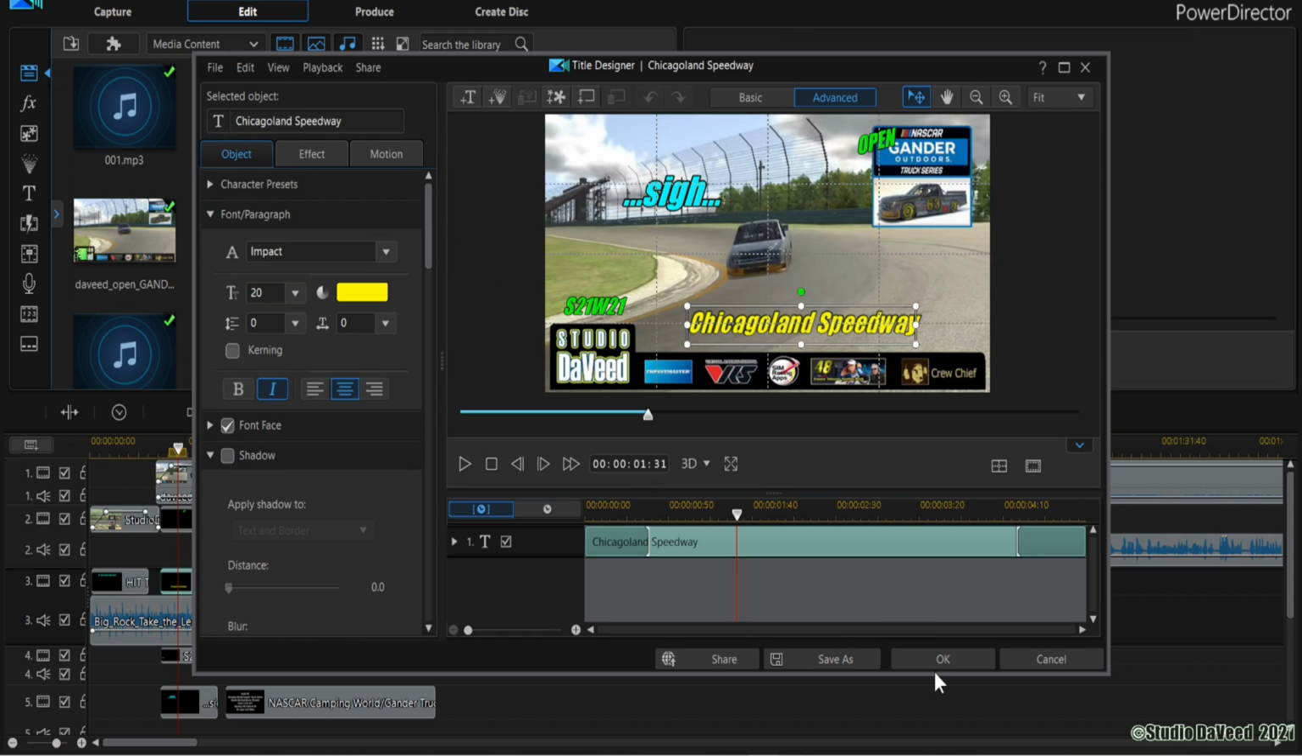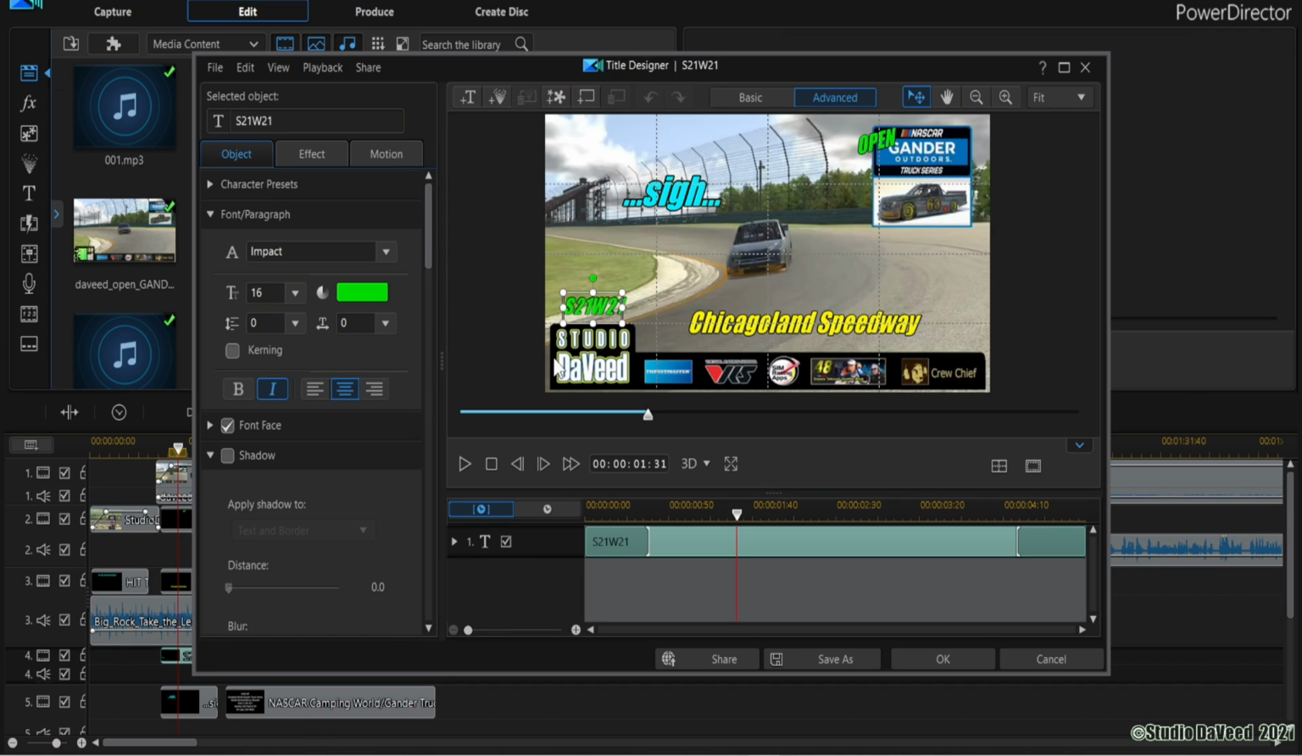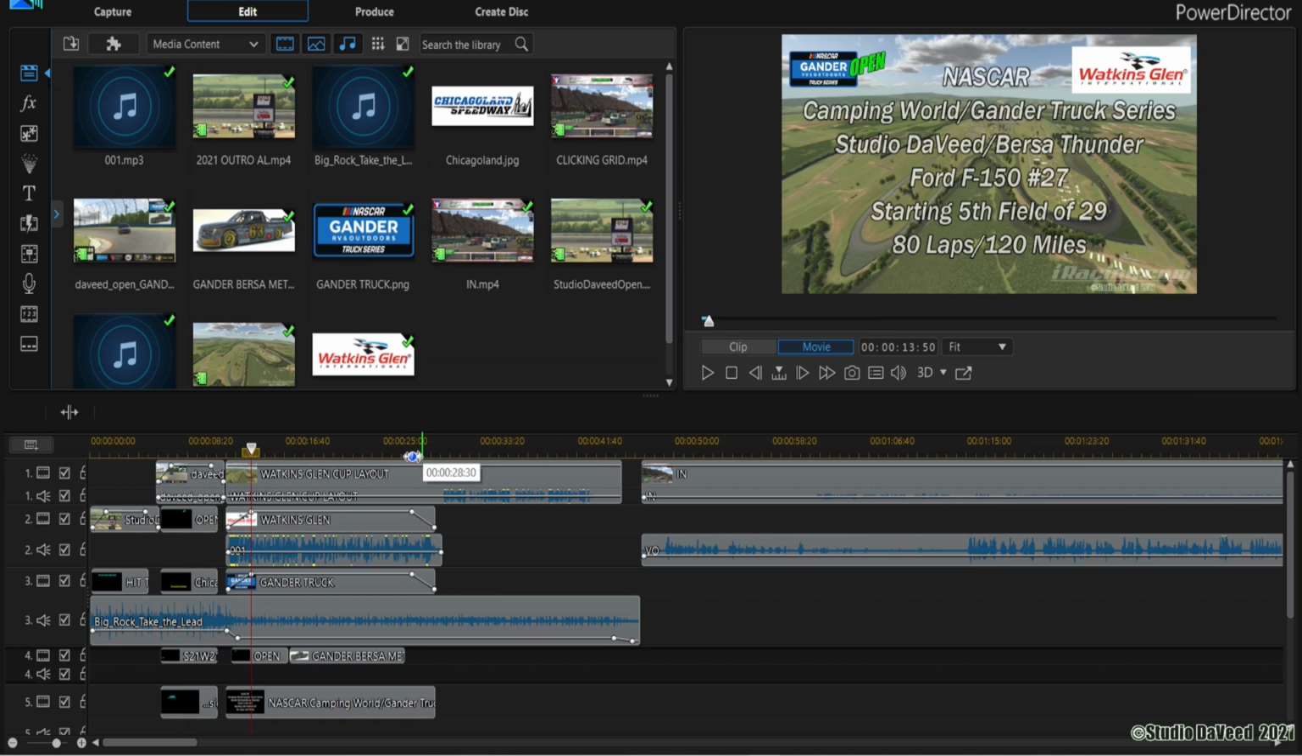So what I would do here is I double click on this right here, and Chicagoland Speedway, I would change that to Watkins Glen. I'm not going to bore you with all that, but then I've got the season right here. I can change that. And then, of course, the blue text up there is my headline, if you will. Here, I would change this right here.